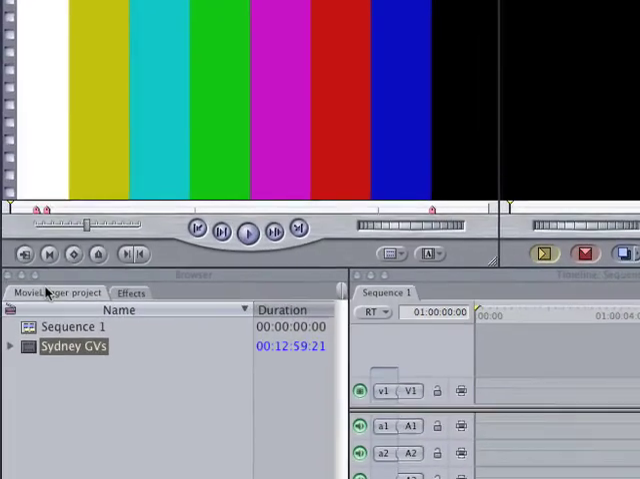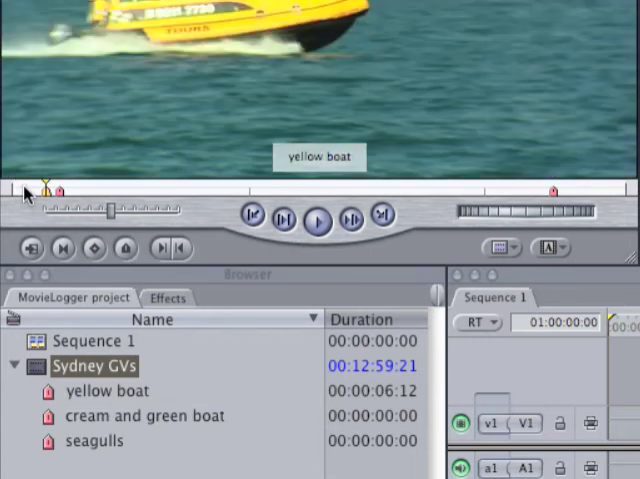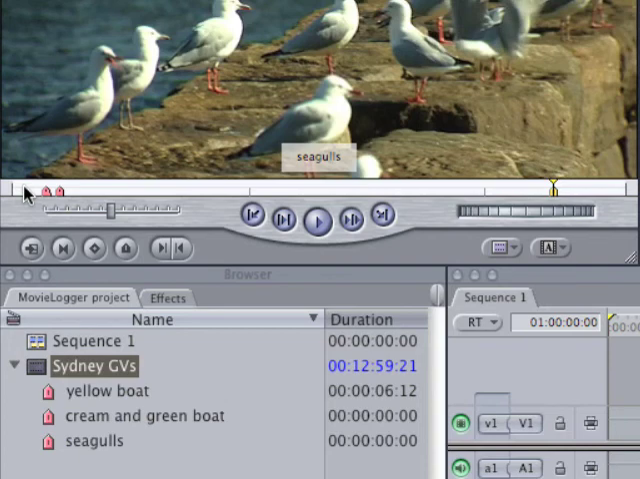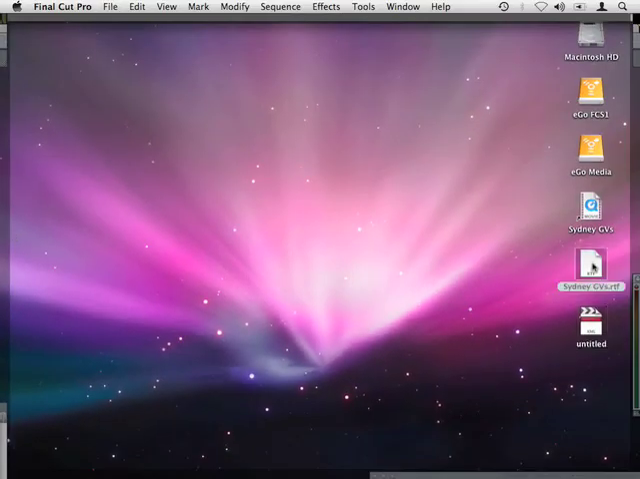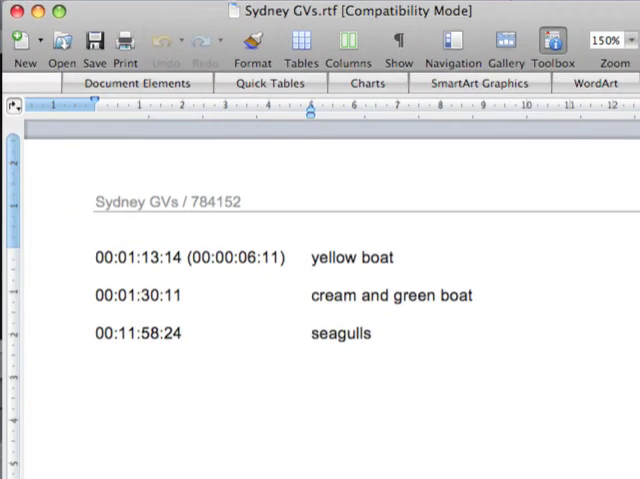So here's our source clip. And these 3 logs that we made in MovieLogger are now on the clip and shown as markers. I can jump between these 3 markers that we made. The other thing that MovieLogger can export is an RTF rich text format file. So if I double click this, it will open in Microsoft Word, and what we get is something we could then print out. So we have the in timecode on the left, we have a duration in brackets if an out point is marked for that log, and we have the text description on the right.